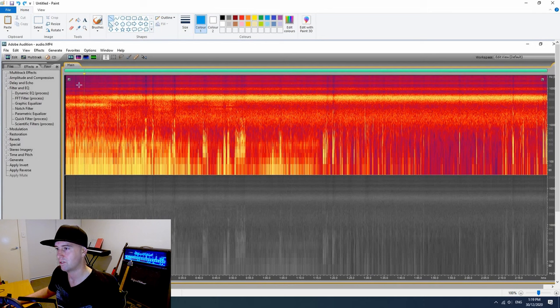If I just draw a little line right here, you can see this is where most of the cicada noise is. The orange indicates it's louder: purpley, pinky is quieter, orange is louder. You can see right here, it's around 4.5 to 7K. There's probably some more harmonics up here, but this is where most of the noise is, around the 4 to 7K mark.